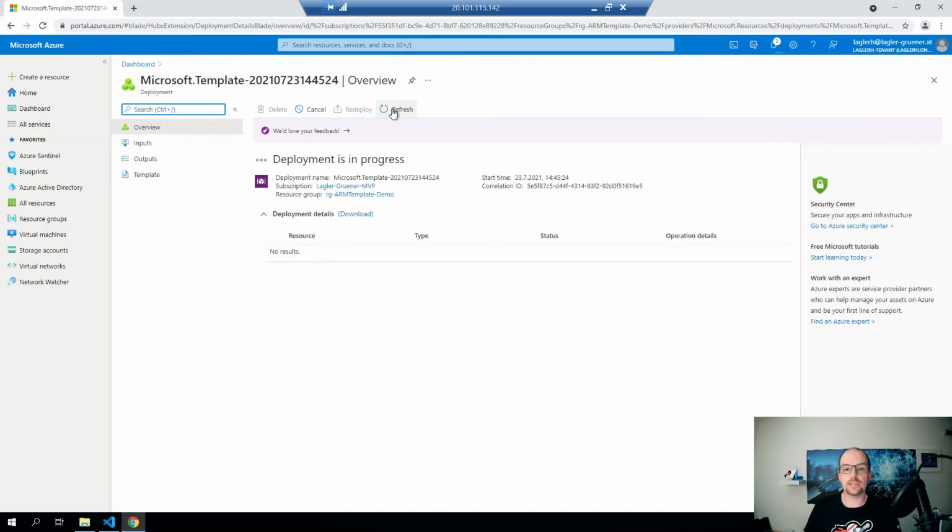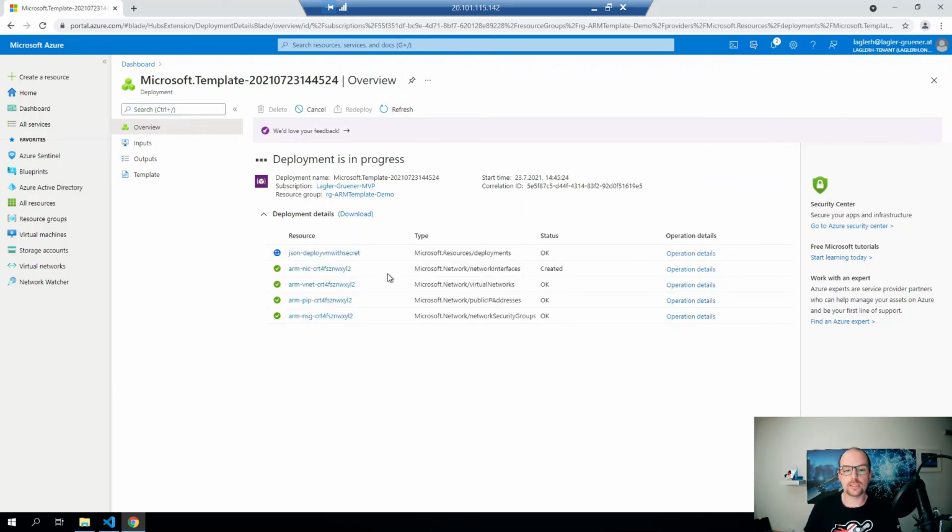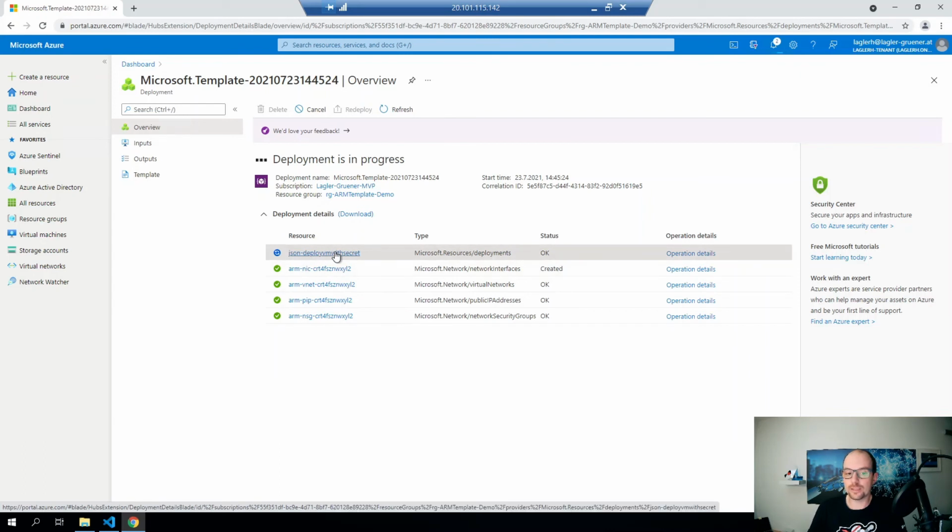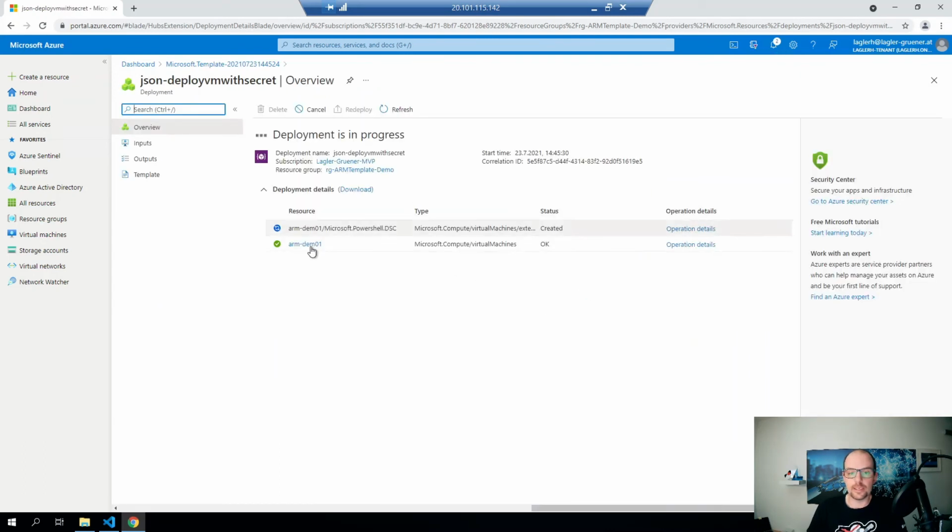and you can see here there are many resources available. In this case, the network security group was deployed, the public IP address, the network itself, the virtual network, the network interface, and now the nested template is starting, JSON deploy with custom secrets. And let's have a look at the separate template, the nested template. Here you can see the VM is deployed.